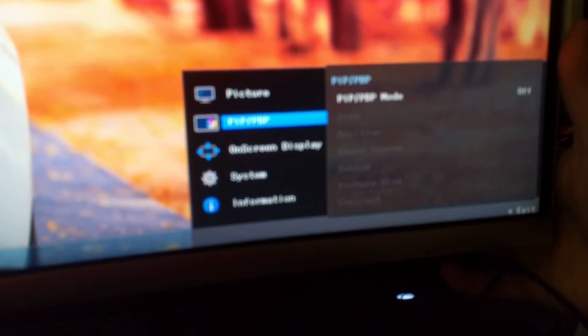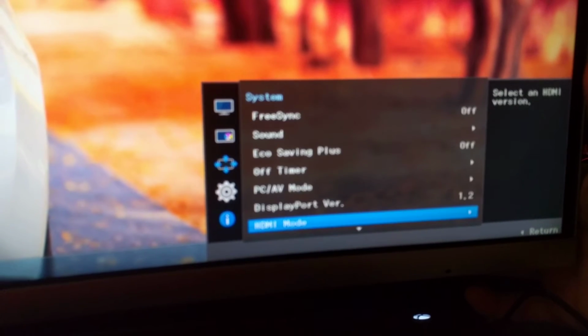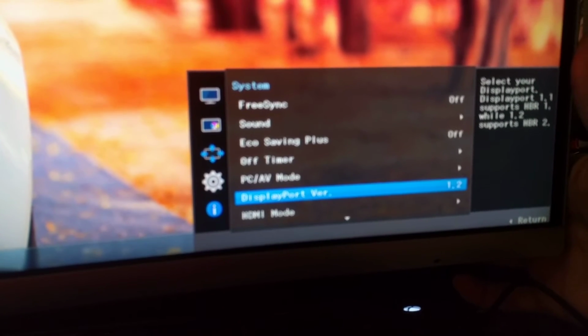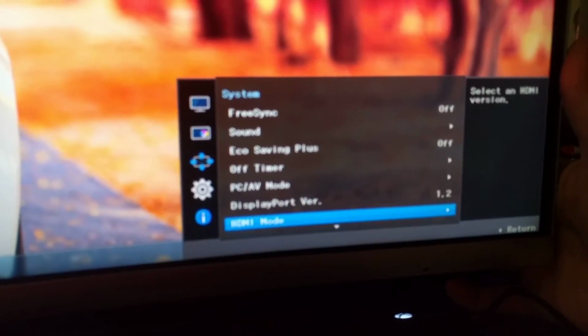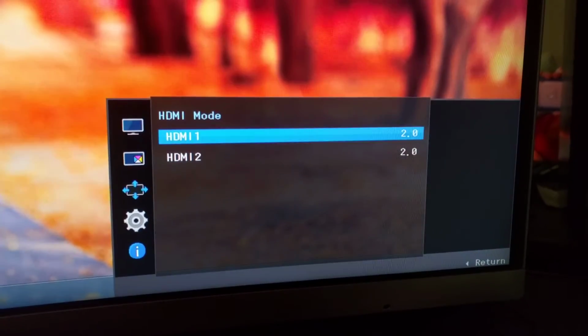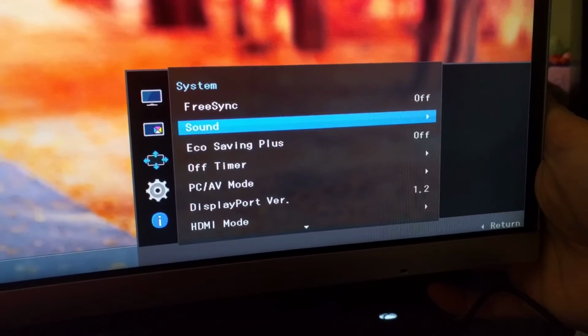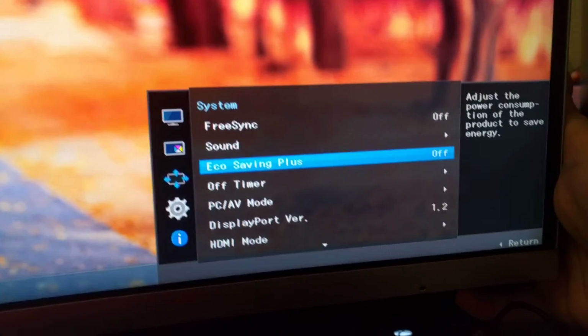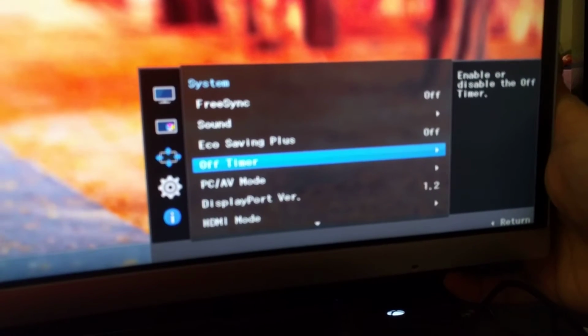I don't know. And just to answer any questions, I am running HDMI 2.0, I believe. I don't use DisplayPort. Okay, where is it? There, HDMI mode. It's not shown because it's weird. So I run HDMI 2.0. I don't run DisplayPort. I do not use FreeSync. I keep almost everything else off. EcoSaver Plus is off. Timer, all that stuff. I don't mess with any of that.